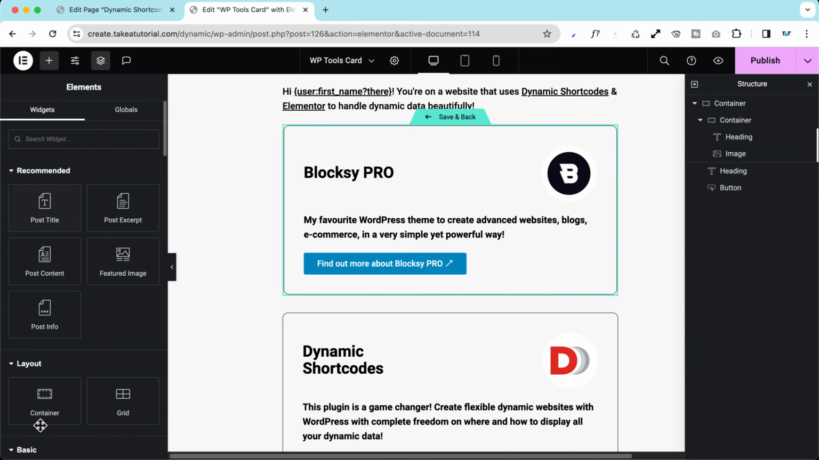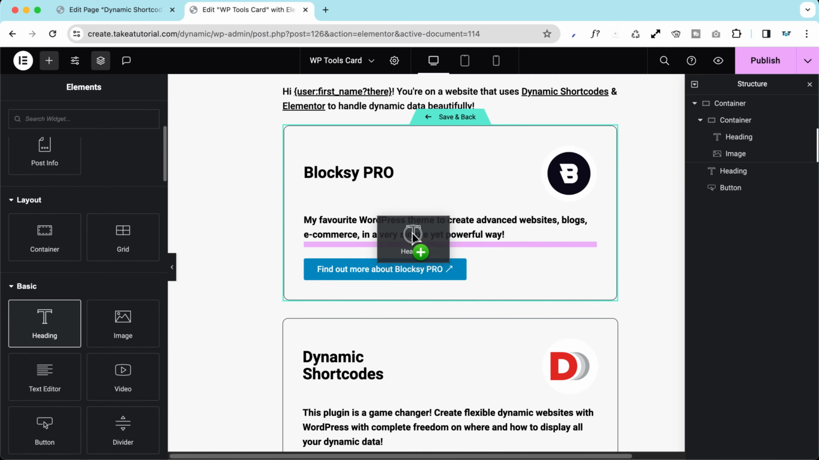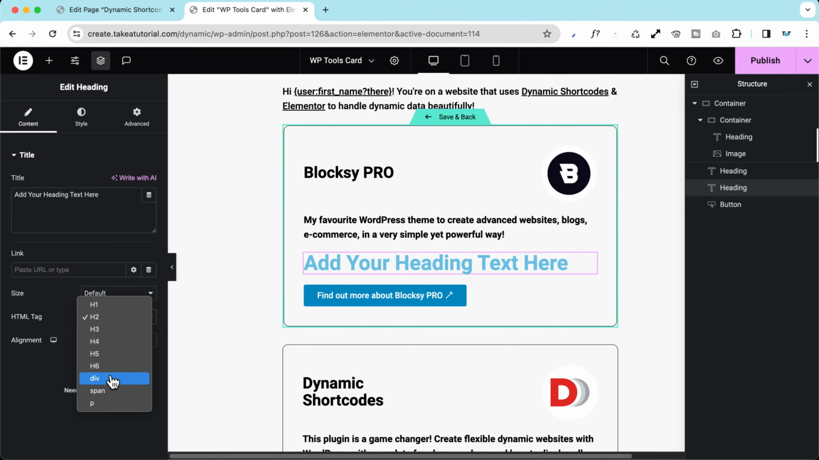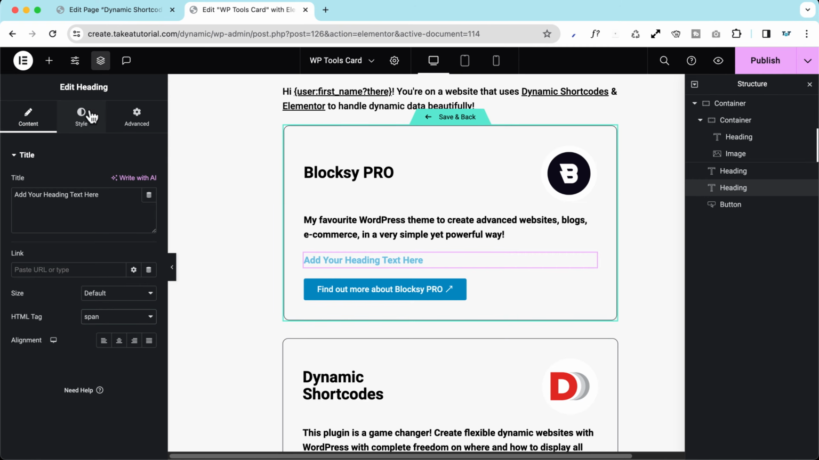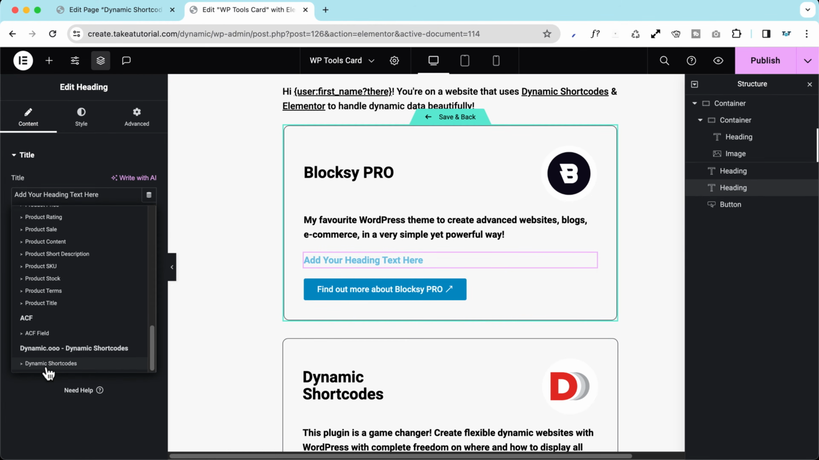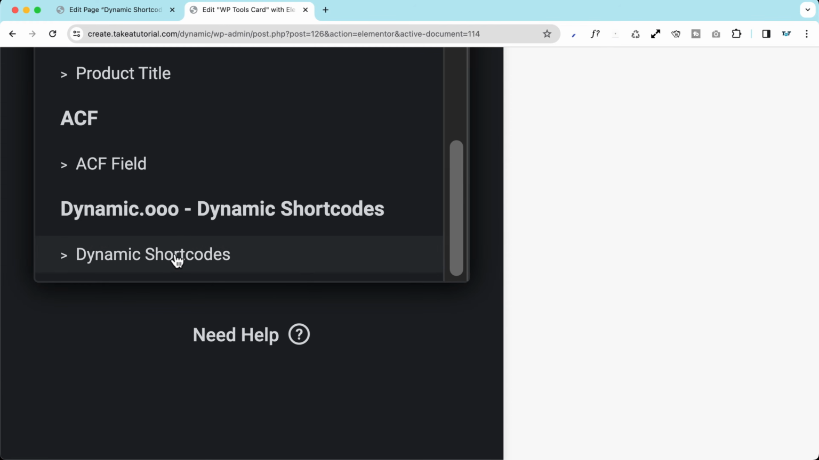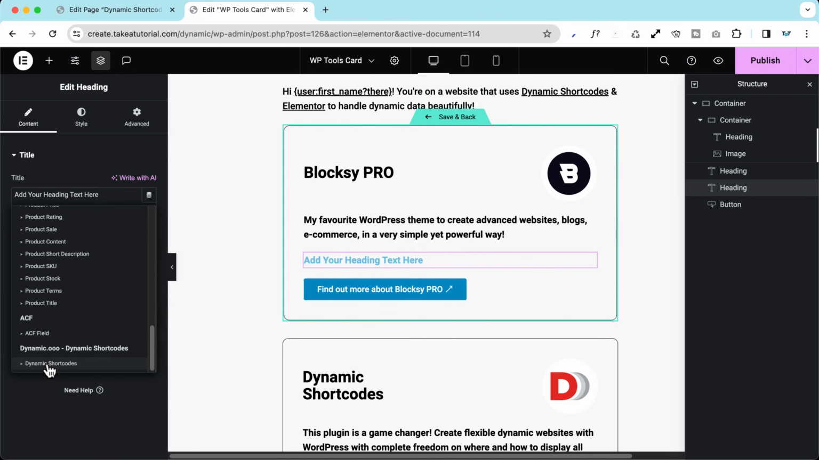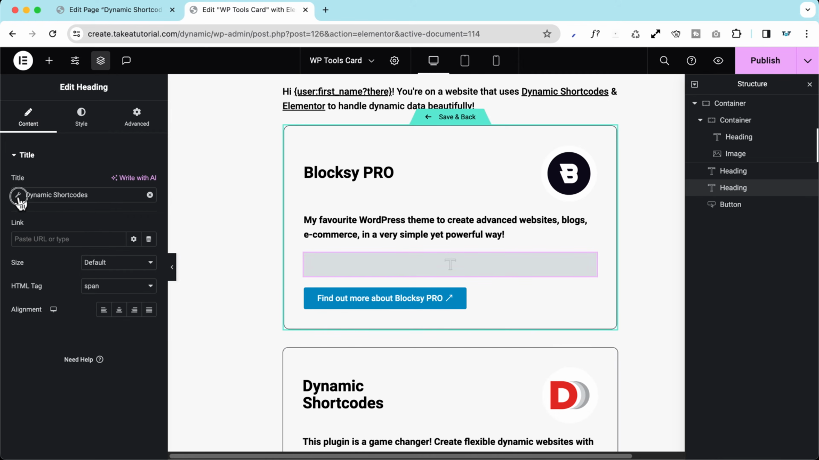So let's go here. It will be just a simple heading field in this case, and I will modify it into span, okay. And then here, if I click on the dynamic tag, you'll see scrolling down that I have this Dynamic.ooo dynamic shortcodes options. And this is great because it's also here if you're using Elementor free. So wow, it opens dynamic possibilities also if you are just on Elementor free. Let's click here, okay. I click on the icon here, perfect. And so here inside I can paste my dynamic shortcodes.